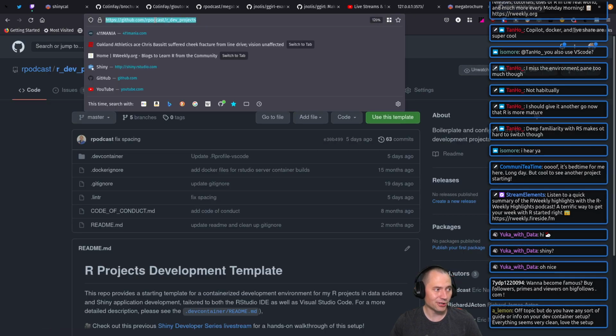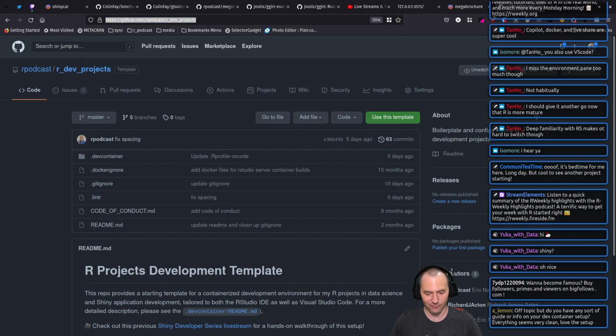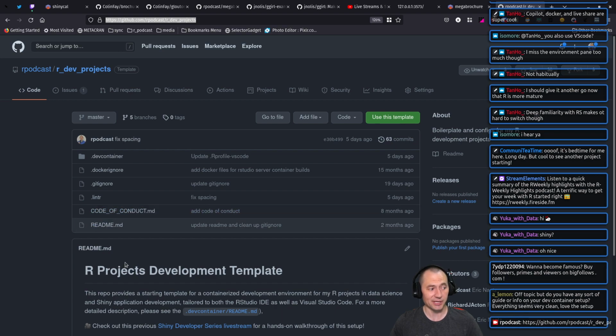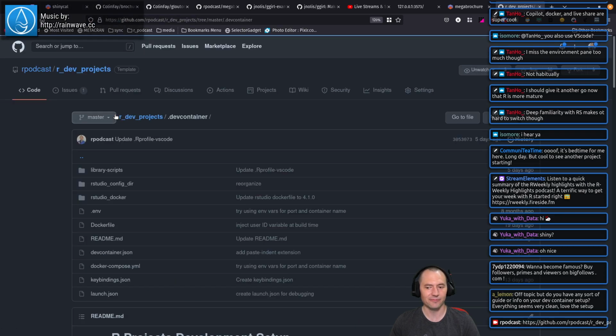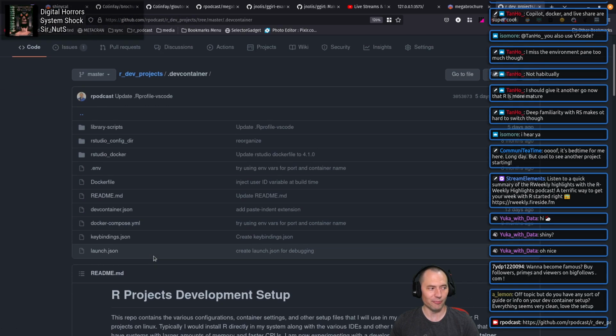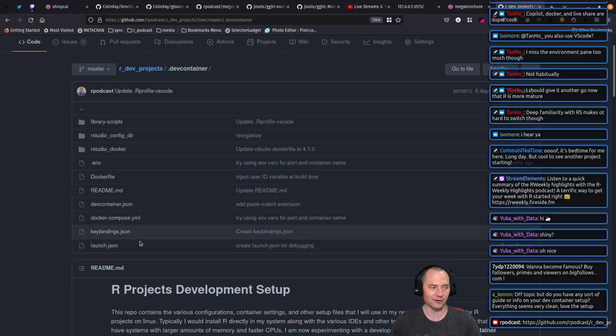I have a repository called our dev projects, which is where all of this is coming from. I use this as what I call a template repository, so that every time I start a new R project, like my Shiny dev series or just my general R coding fun, I start from this repo. Inside it has a folder called .devcontainer, and within that are all the bits to get VS Code to use the Docker container setup, and RStudio Server itself as a Docker container.